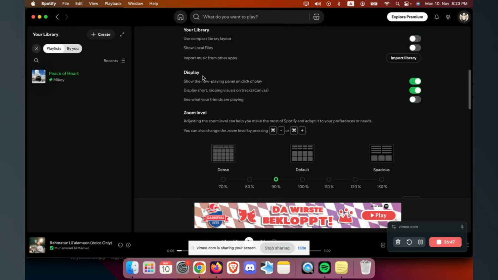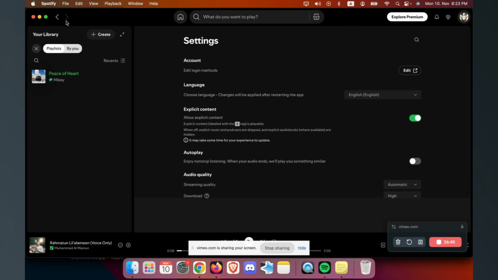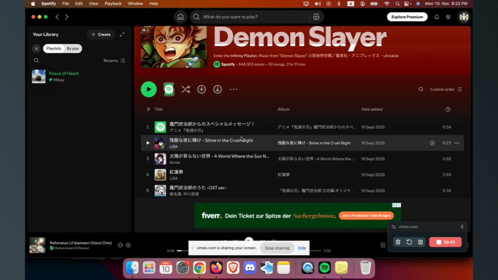So that's basically all the fixes we've gone over, and that should fix your issue. If it still doesn't fix, I'll recommend trying another device. So maybe the issue is with your device or something, but that should fix your issue.